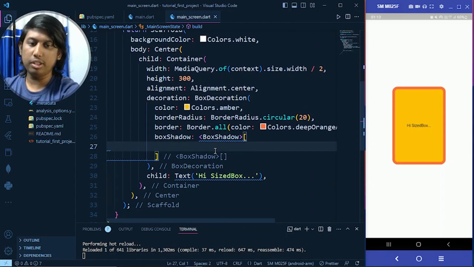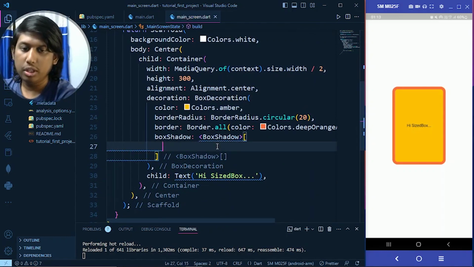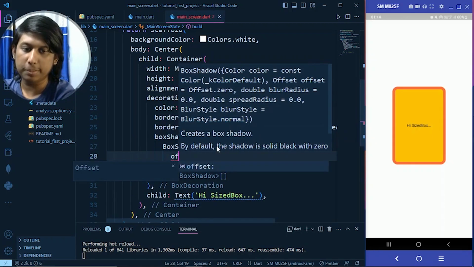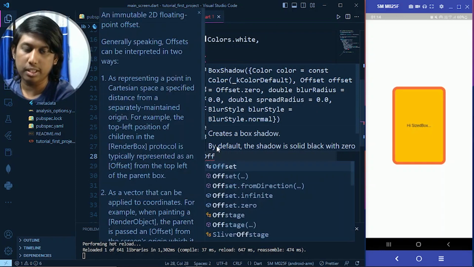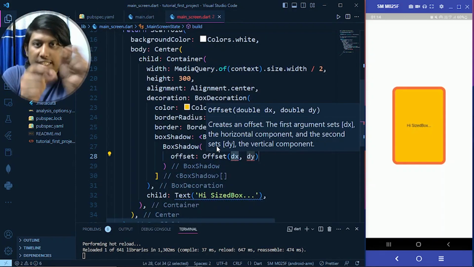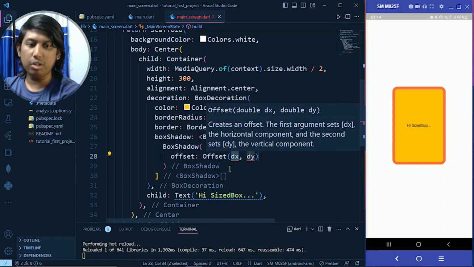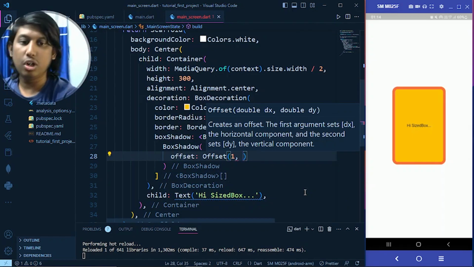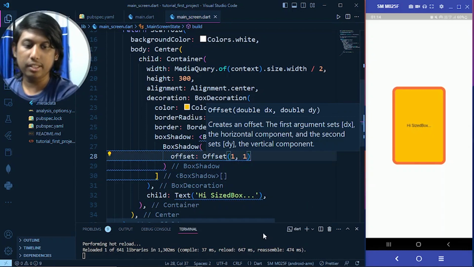Under that box shadow, we have to make a box shadow widget, and here we can give the offset. So what is the offset? Offset is the direction in which the shadow will appear. I want to show the shadow in the horizontal direction of 1 and the vertical direction towards the downside of 1. Let's see what happens.